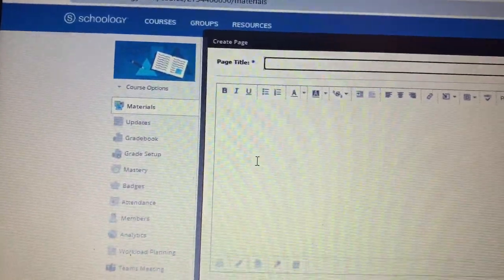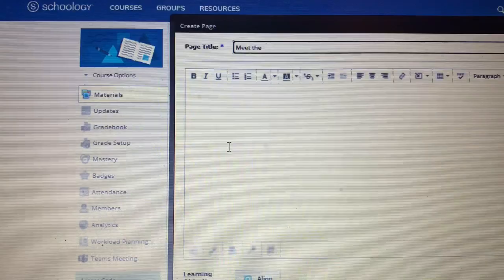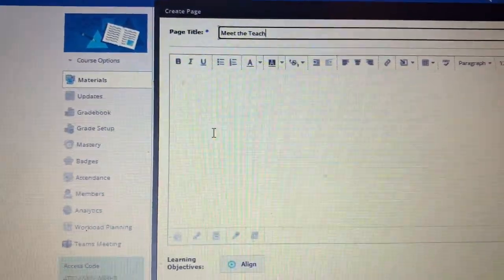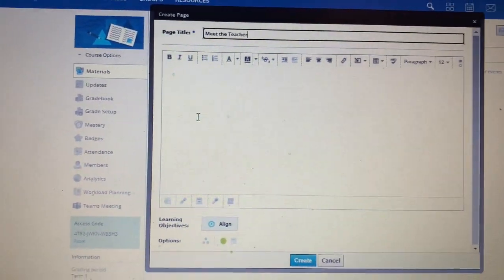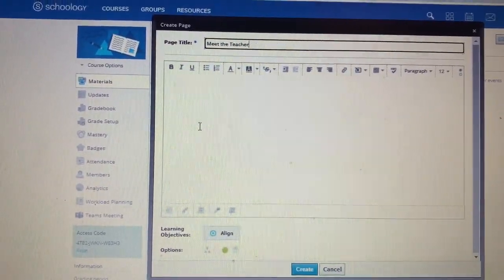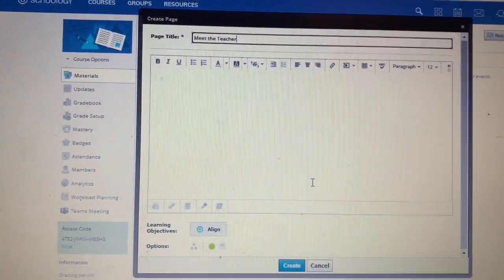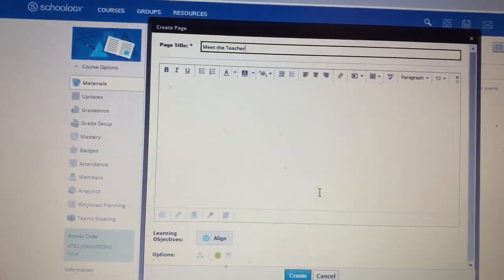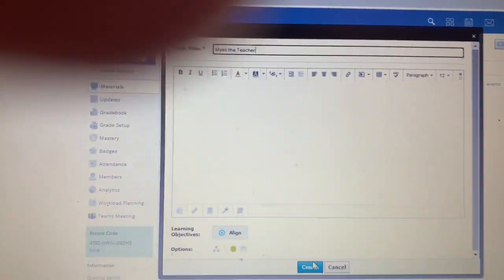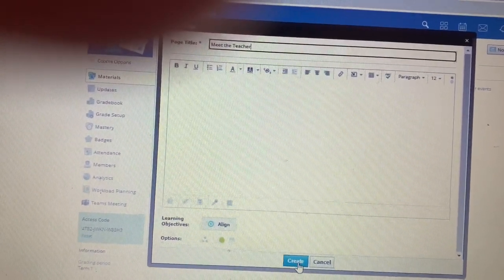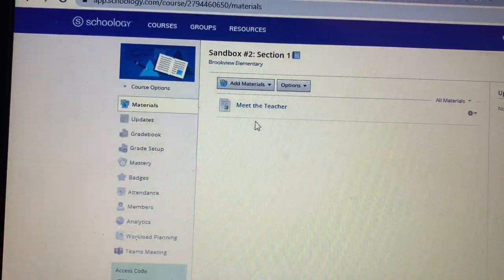So your page might be Meet the Teacher. I'm not going to put anything on there. I'm just going to create the page so that I can link it. If you've already created these pages, then you can still go back and link it that way. So now I'm going to create the page. And now I have a page called Meet the Teacher.